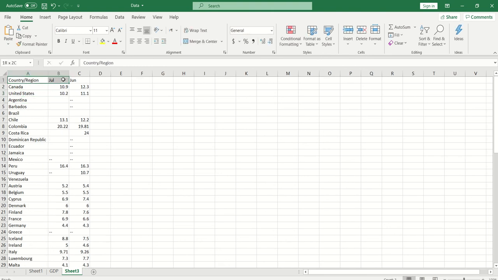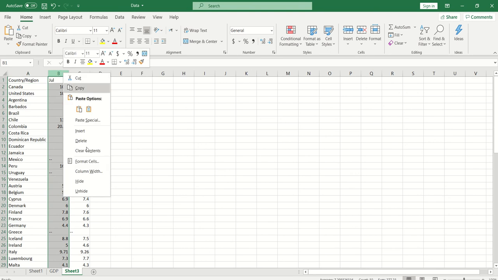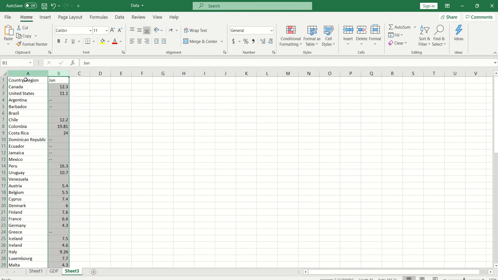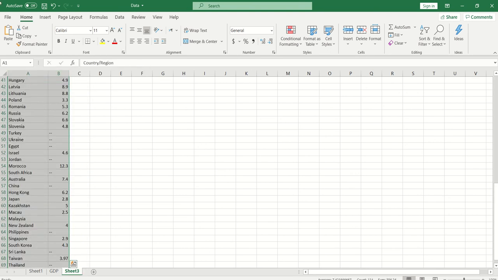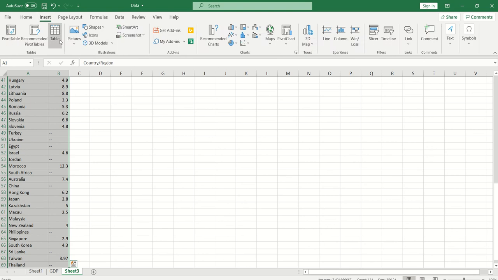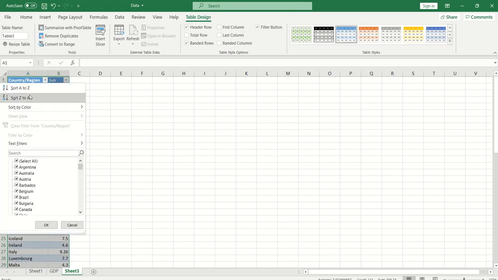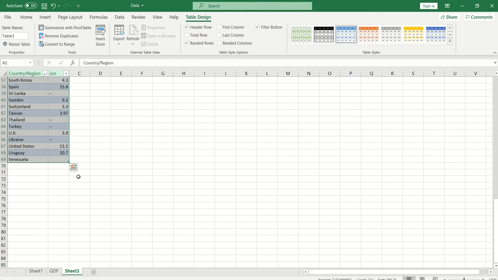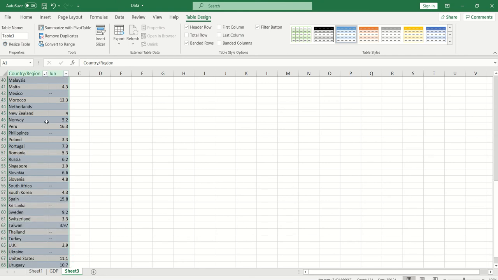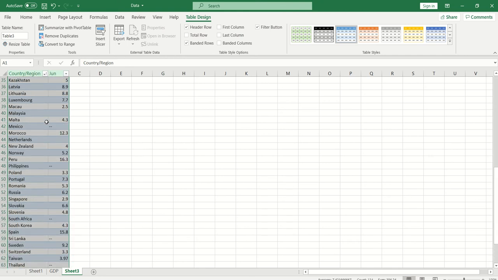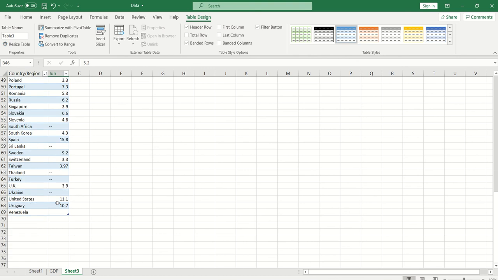And again, we're not gonna need the July. We're gonna focus on the June. So let's delete that. Get it out of the way. Convert that to tables so we can sort it and find UK. There we go. United Kingdom. All right.